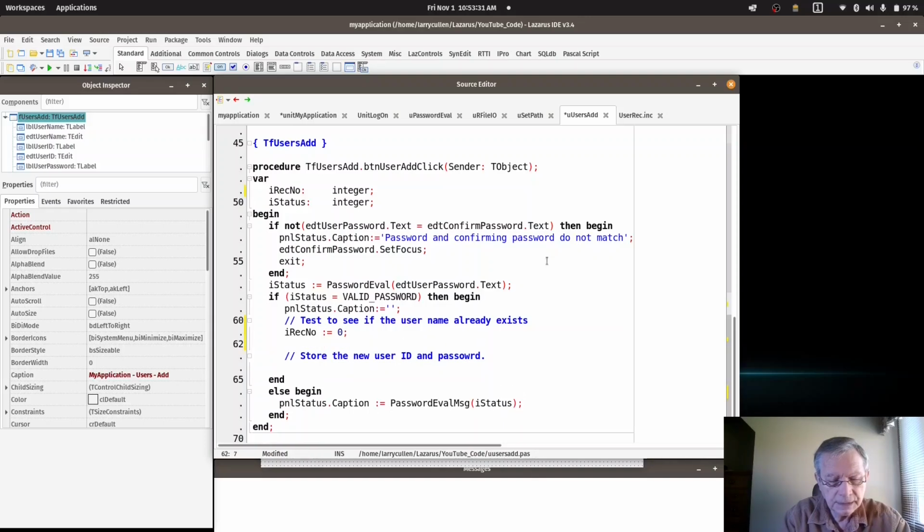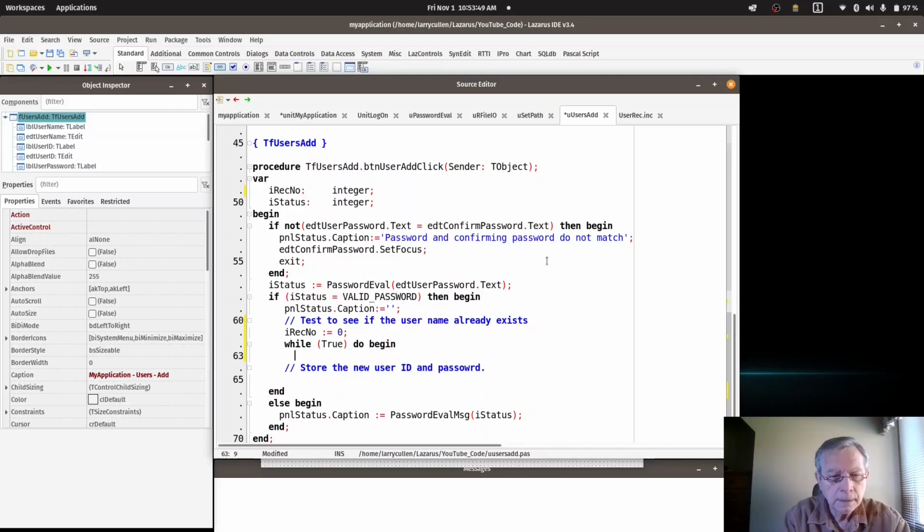And we're going to say while true. Now that is an infinite loop. Okay. While true, do begin. And if we have a begin, we must have an end. And that's the end of the while.